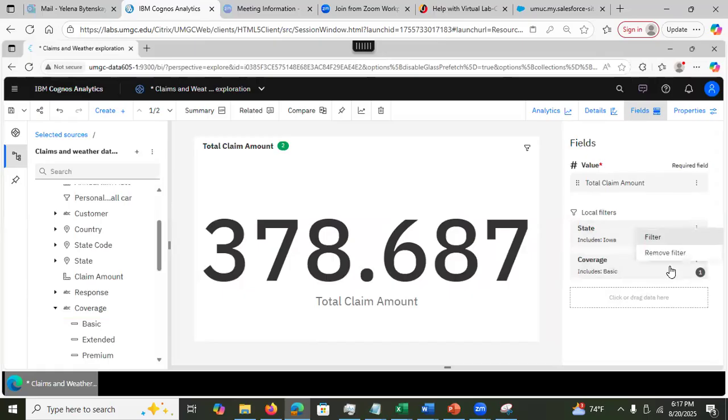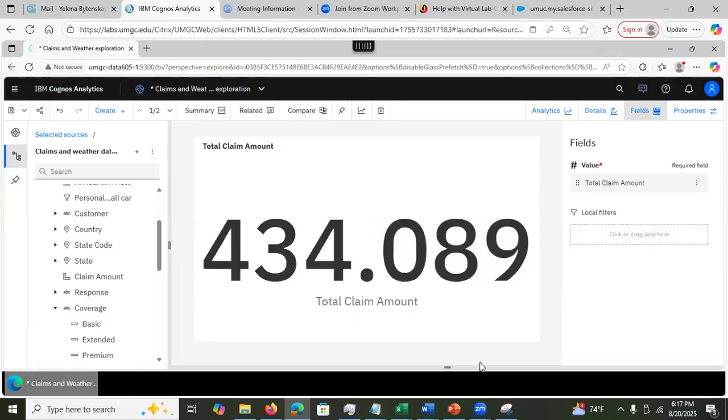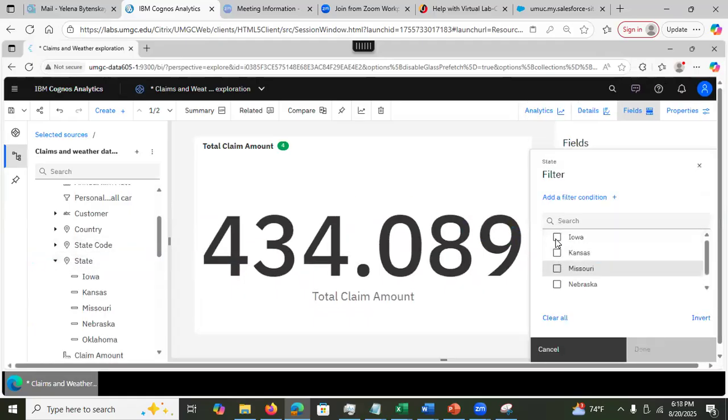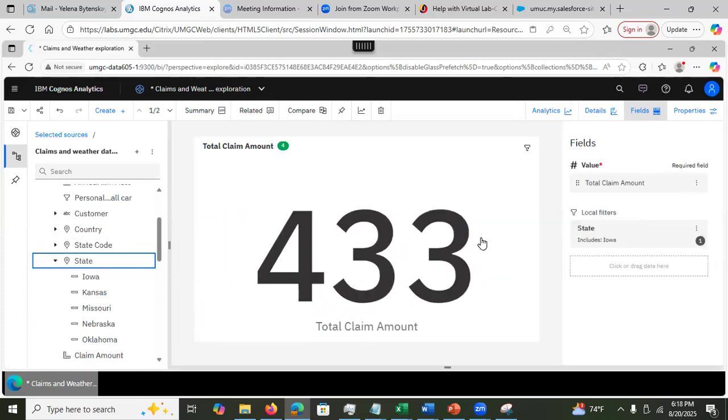Well, another way to do it, let me remove this filter. Remove. What you could also do is this. You can go to the state and you can drag and drop the state here and you can explicitly select Iowa. That will do it too, okay? So this is how you answer a question.